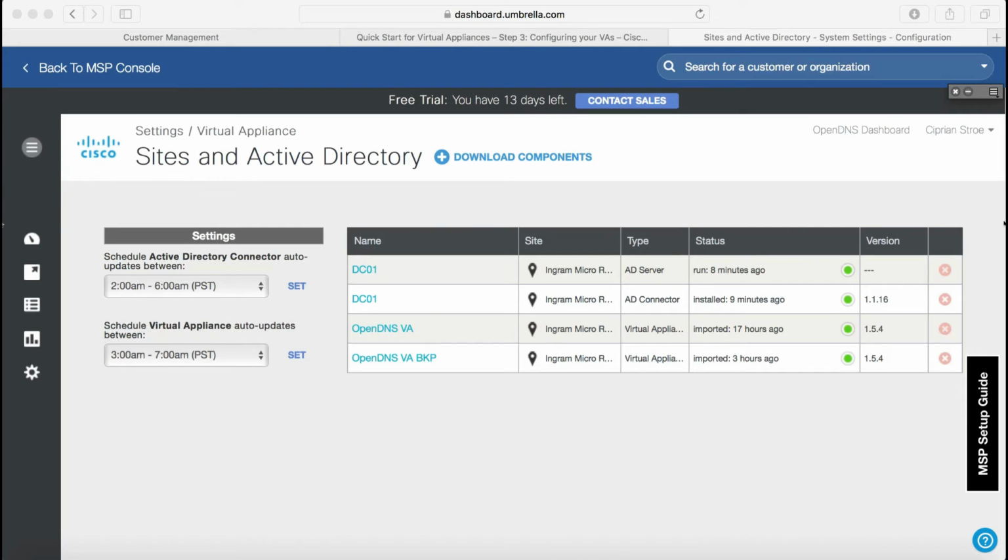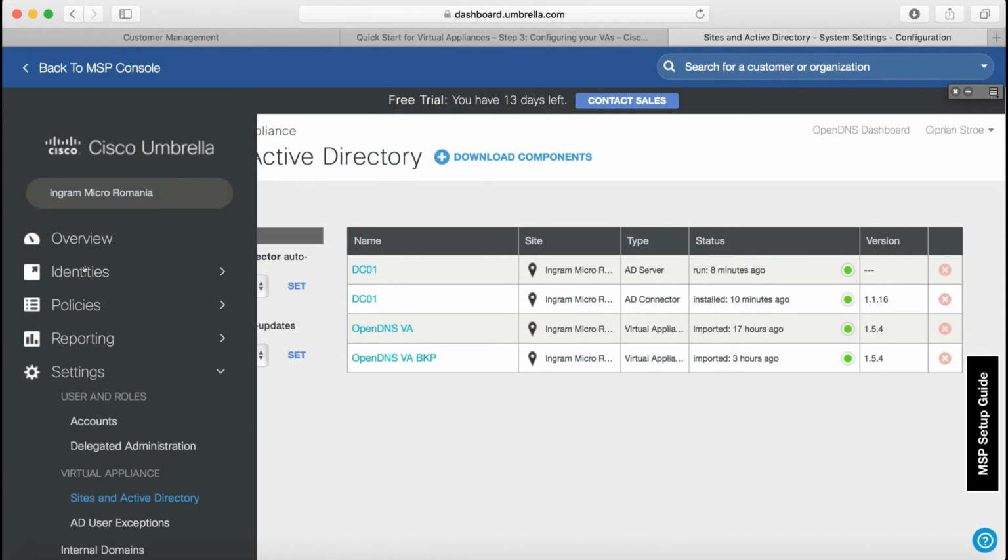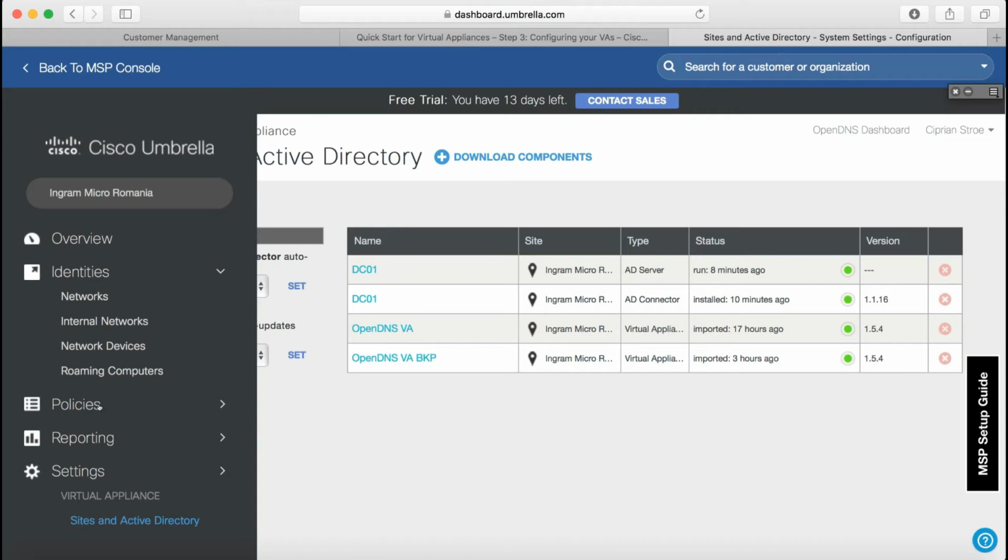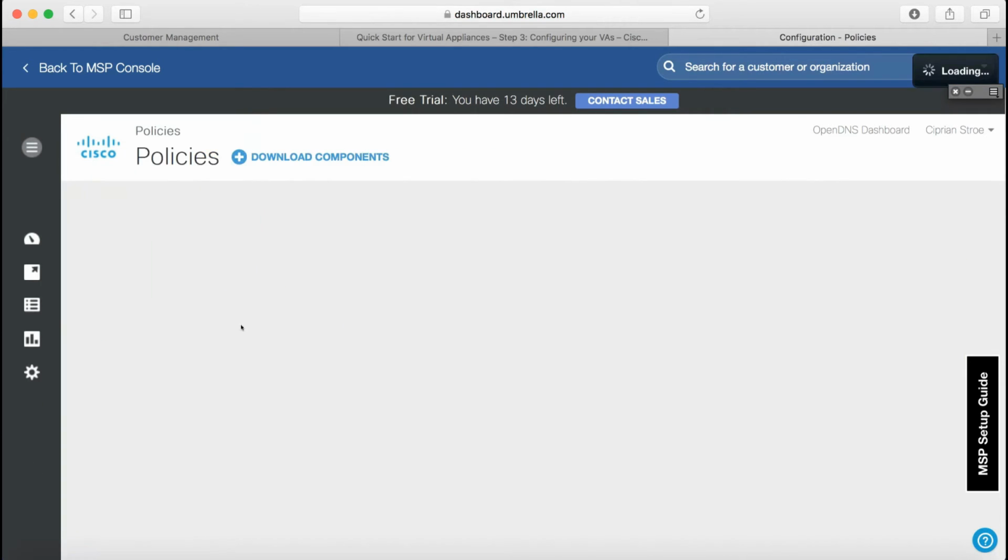Okay, so I had to wait for a couple of minutes. Now we see that we have all in the healthy state: the two VAs, the AD connector, and the AD server. Good. So if everything is successful, and from this dashboard we see that it is, but from a technical point of view, now we should see in the identity section our users from the AD. So let's check it. Identities, in the policy list, I mean.